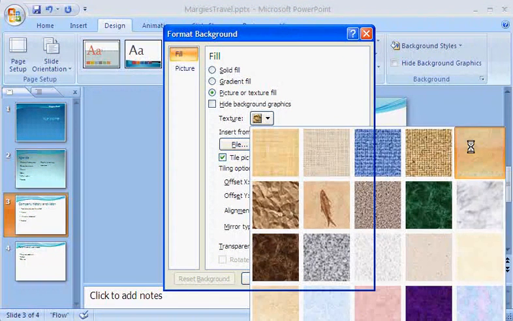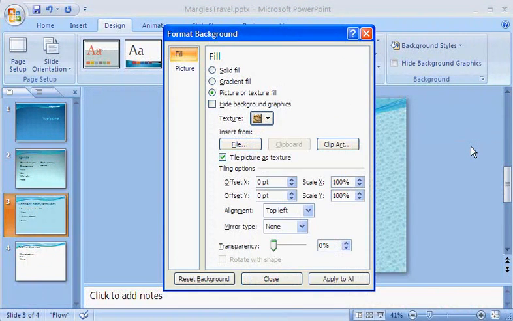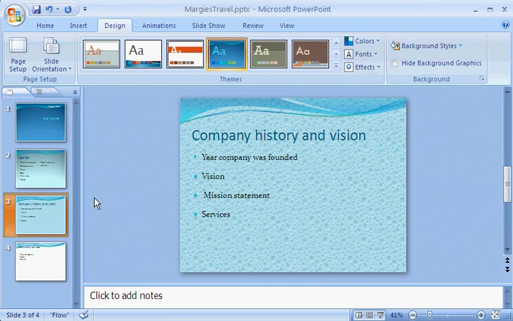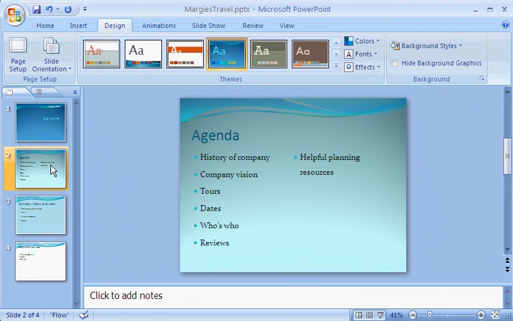PowerPoint applies the texture only to the selected slides. To apply texture to all the slides in my presentation, I would click the Apply to All button after I click the texture that I want. But I won't do that now. My presentation is starting to look much better.